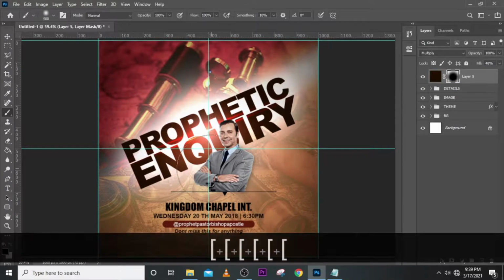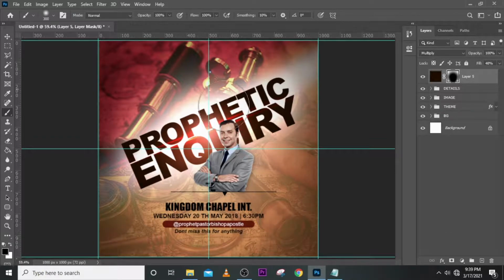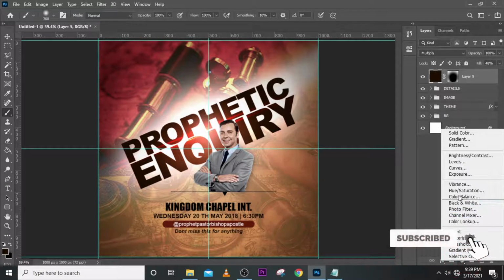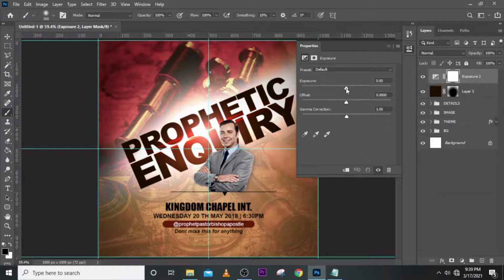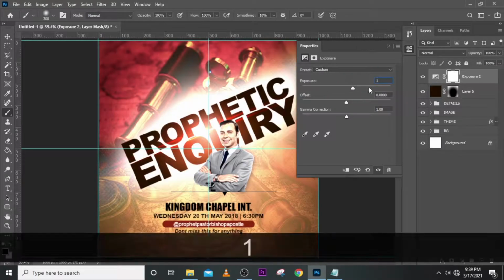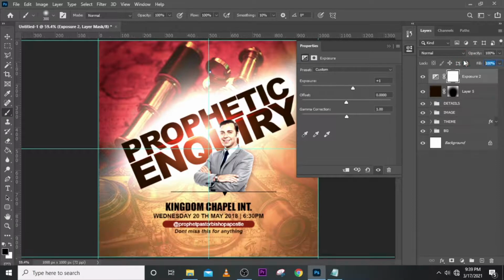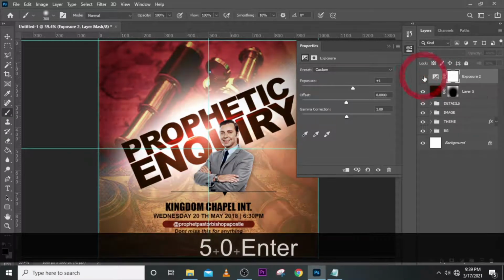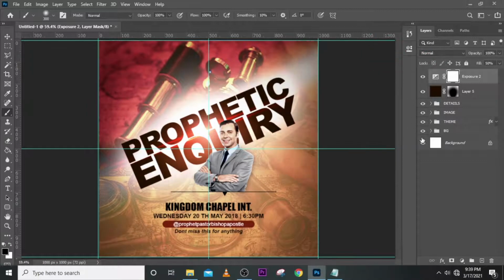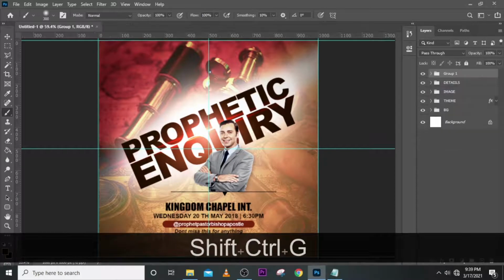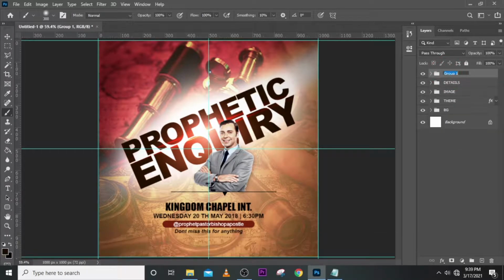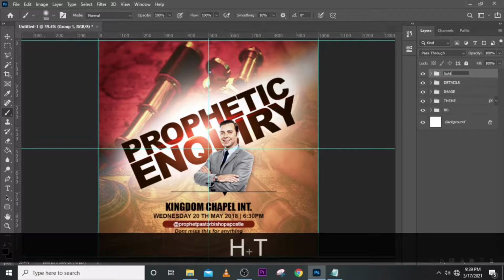And then now reduce the brush, and then come and click the details here. So this looks great now. You also want to click here, click on exposure, and then boost the exposure to 1, and then reduce the opacity there to 50%. Nice. Also put it in the folder. Let's call it light.